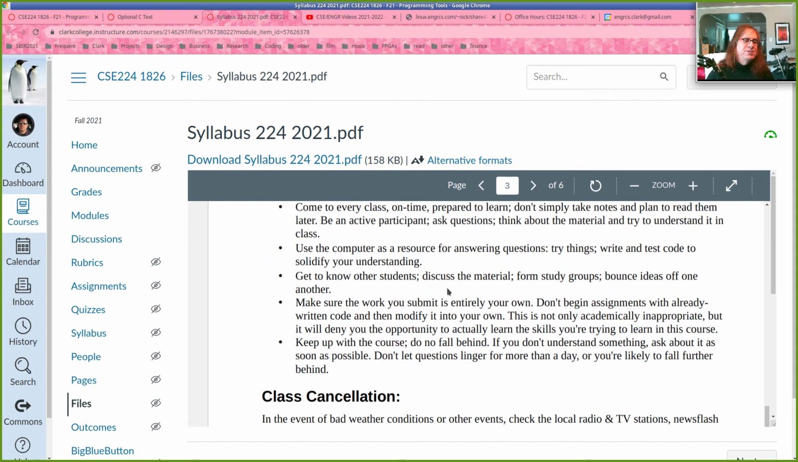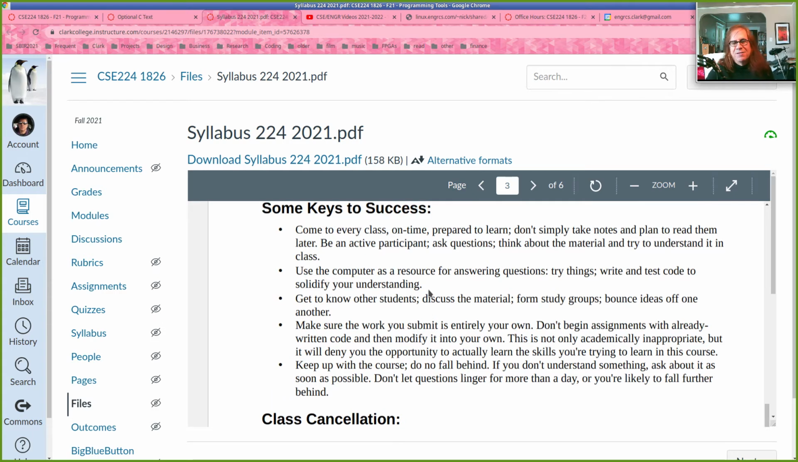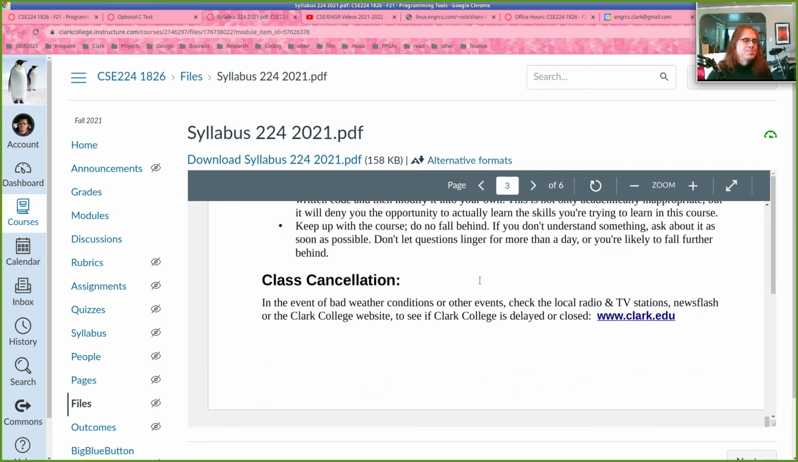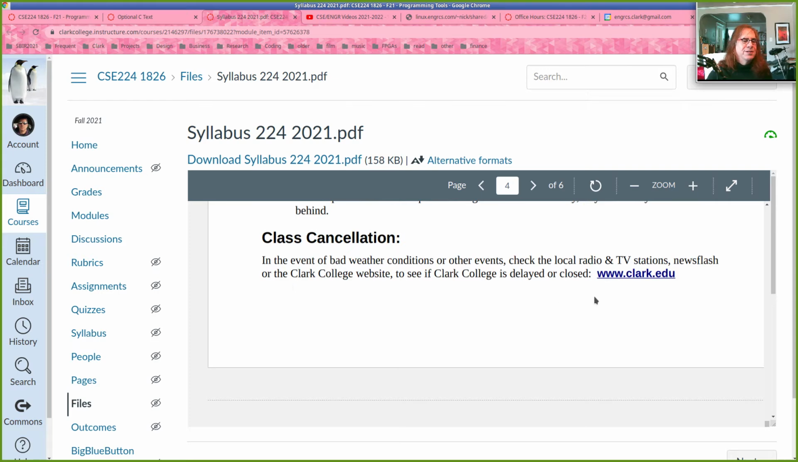I'll let you read the keys to success, and I've got some of these in the additional course notes. They're things that I've found useful just based on student experience in the past, but take a look at those for what they're worth. Class cancellation, probably not an issue since we're remote anyway.